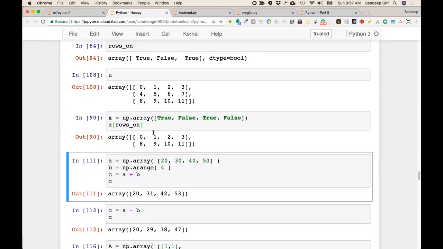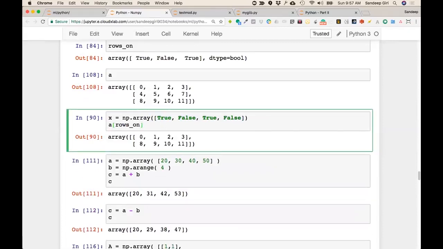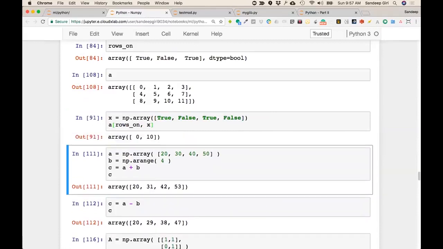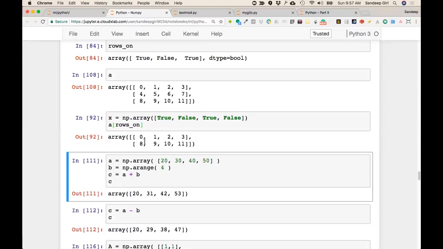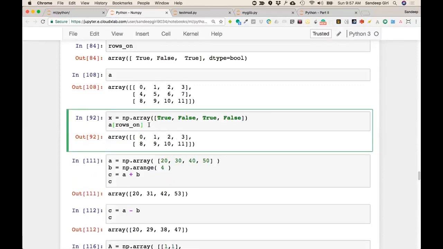But if I just want to pick 2 from each side, probably I will have to say something like this. So true, false, true, false. No, it is not working that way. Okay, so we'll take a look at this again.